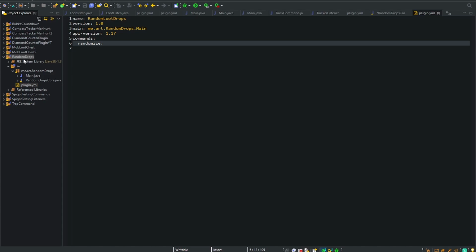But today we'll be coding a popular video that I saw a couple days ago, I believe, about Dream's plugin, where every block he breaks gives you a random drop. So let's get into the coding.